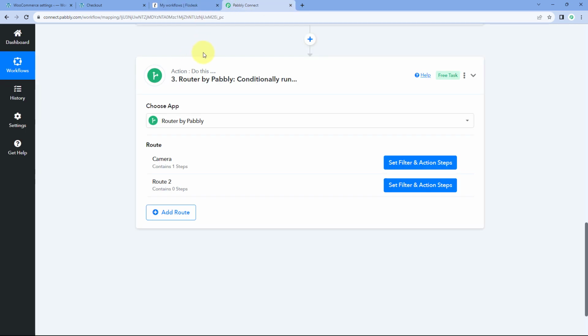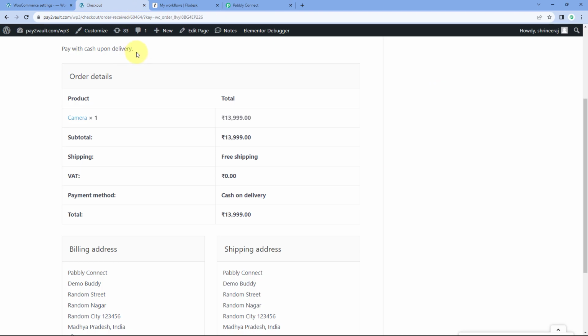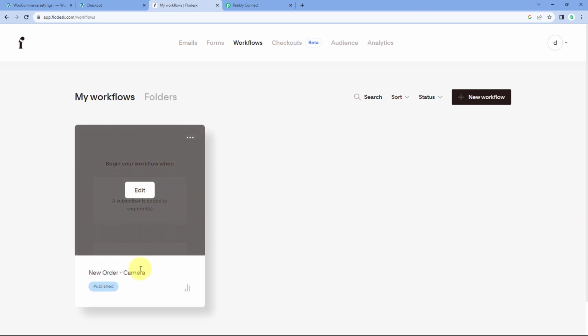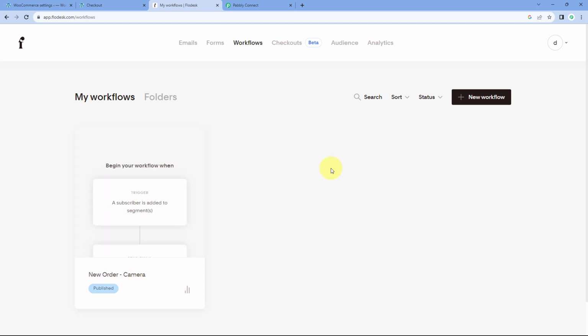So using Pabbly Connect's automation, we are adding the WooCommerce customer as a subscriber in Flodesk and also into the specific segment. And using the workflows in Flodesk, we can automate the process of sending emails to the new subscriber which we are adding into the particular segment. Here I just took an example of setting up this workflow for the subscriber segment of camera. But you can set up the same kind of workflows for multiple segments of your Flodesk account, and also automate the process of sending an email from Flodesk to the new WooCommerce customer.